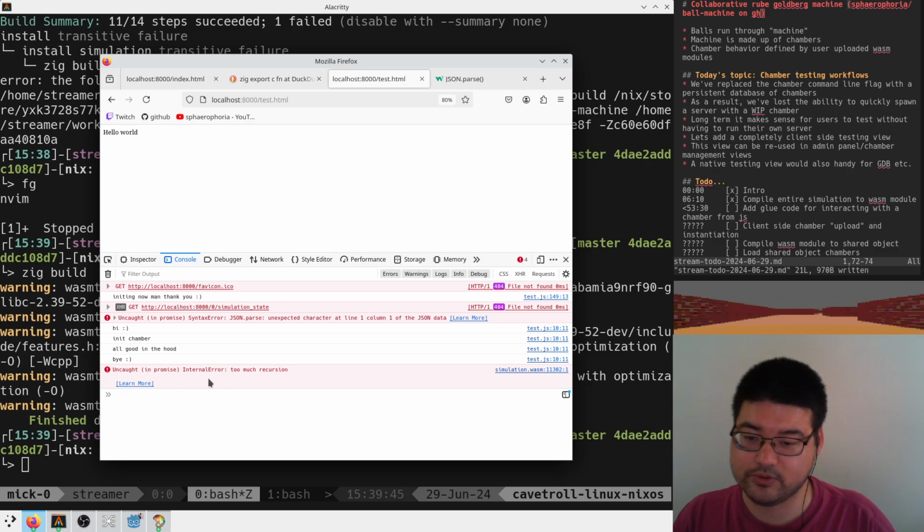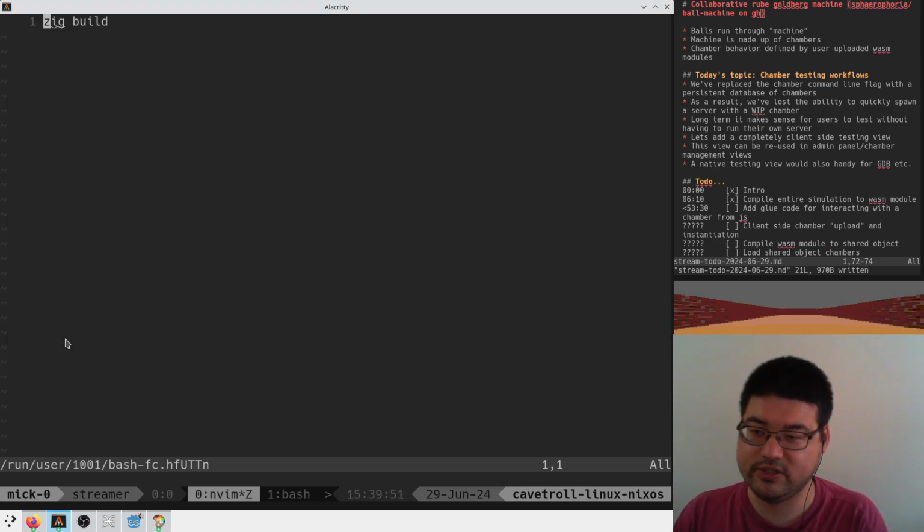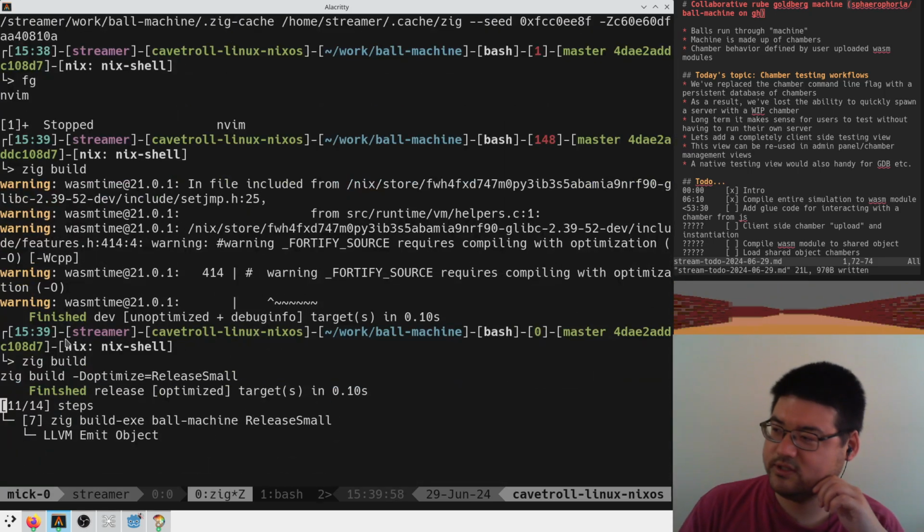Oh, well, too much recursion, yeah. Too much recursion. Can we maybe zig build, de-optimize, release small? Maybe that will make it so that it's less broken.